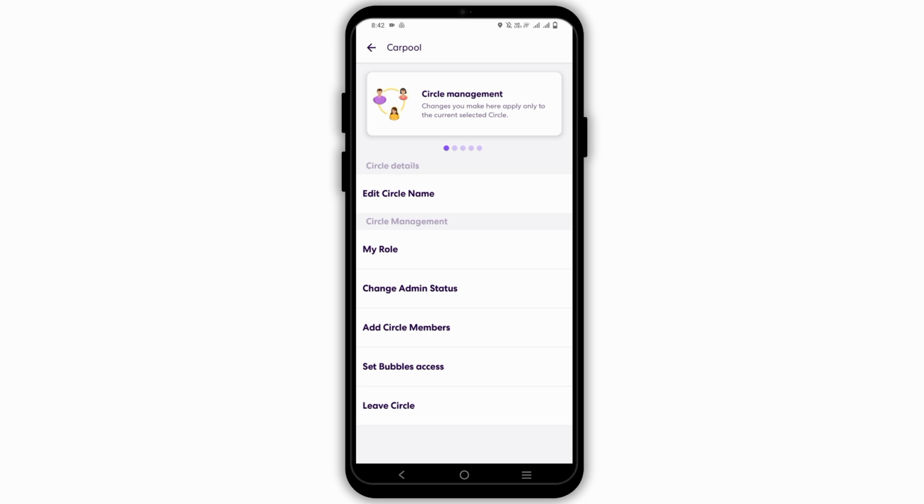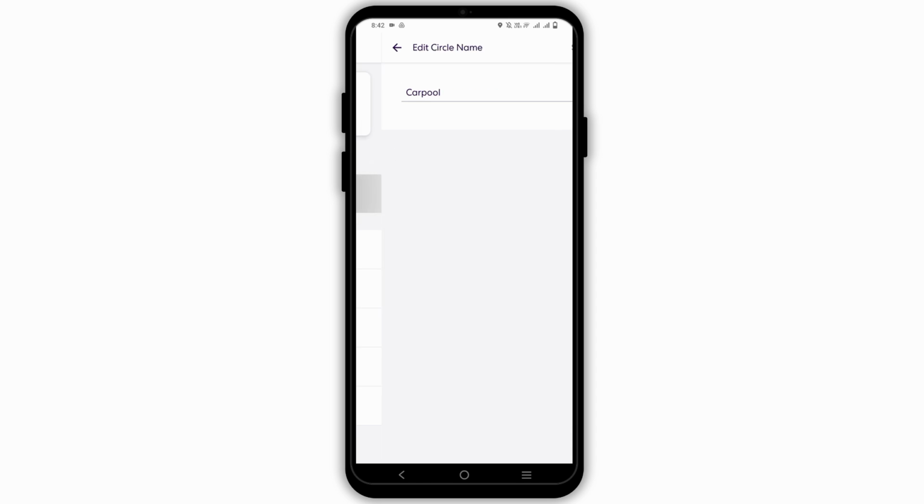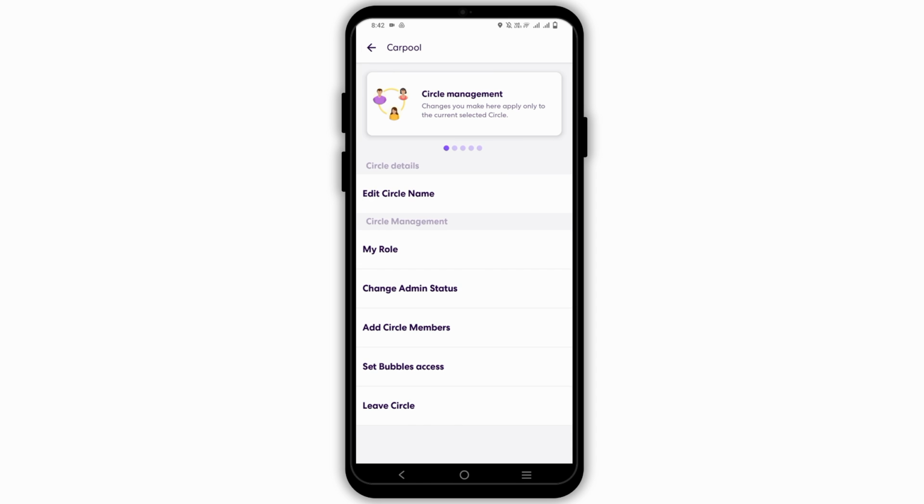If you want to see which is selected or the circle name, tap on edit circle name. After that, under circle management, you should see delete circle members if you have added multiple people into it. Tap on it and then manually delete each member from the group.